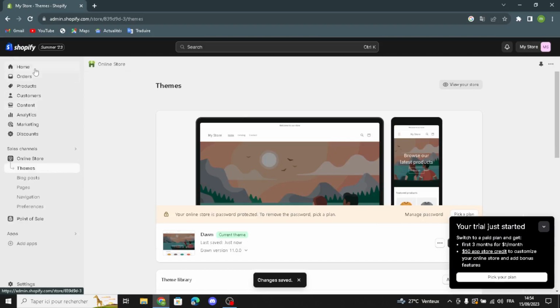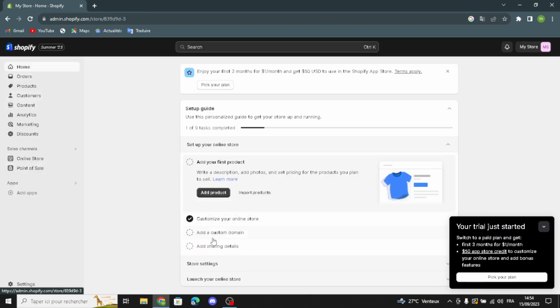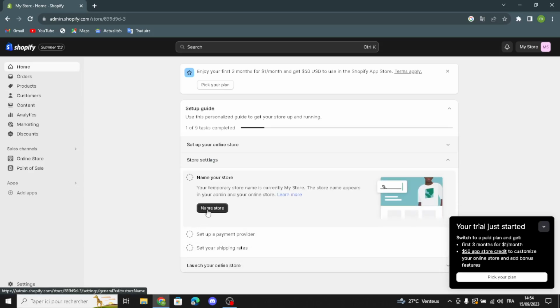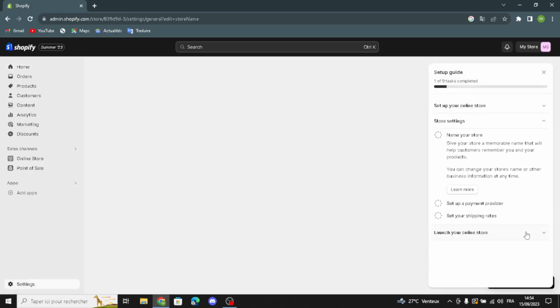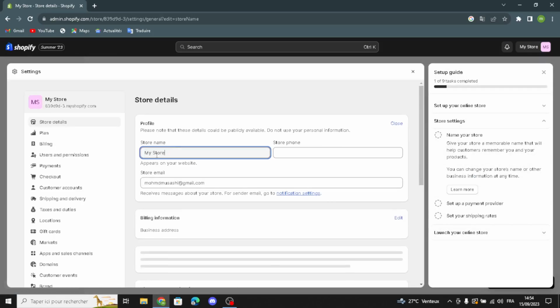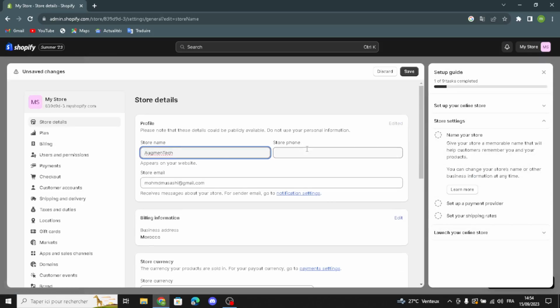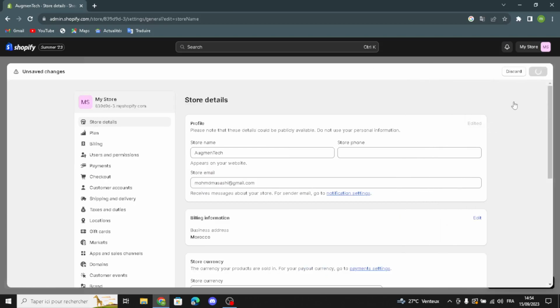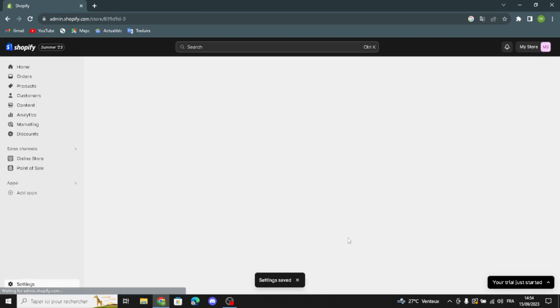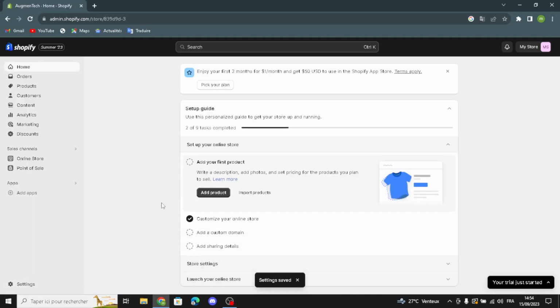So here let's go to the home, and now you can name your store. So type any name you want. You can add your store phone, and here you can change your store email. And after this, all you have to do is launch your online store and publish it. So that's it for today. That's how to customize your online store for augmented reality and virtual reality business, easy and quick.